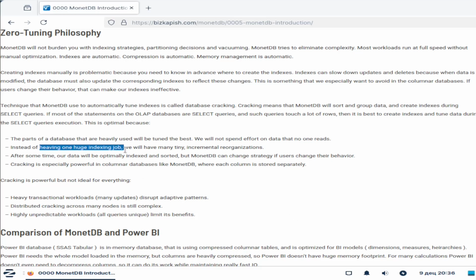Instead of having one huge indexing job, we will have many tiny incremental reorganizations. And after some time, we will reach a status where all of our data will be optimally sorted and indexed. But if the users change their behavior, then MonetDB will be able to change its strategy and to adapt. And cracking is especially useful for columnar databases like Monet, where each column is stored separately.